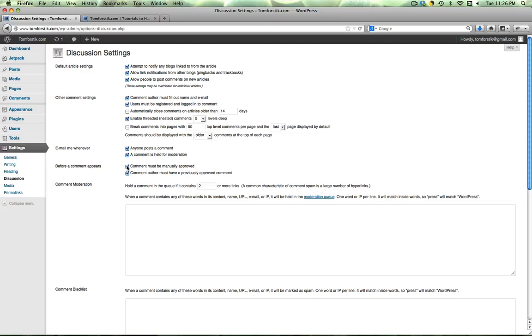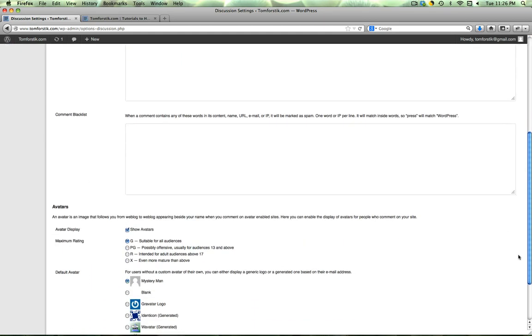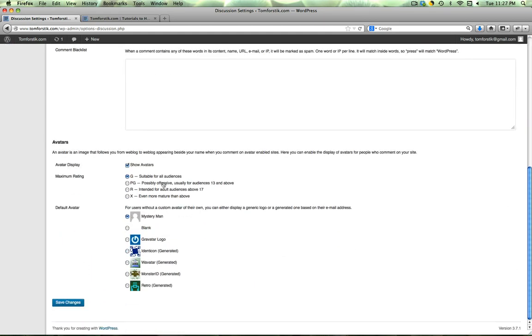I like to check this one. And the comment author must have a previously approved comment. Okay? And then to help prevent spam, hold a comment in the queue if it contains 2 or more links. Okay? And if you want to do anything with avatars, you can do that here. You can set the rating scale and choose an avatar. I'm going to go ahead and save changes here.